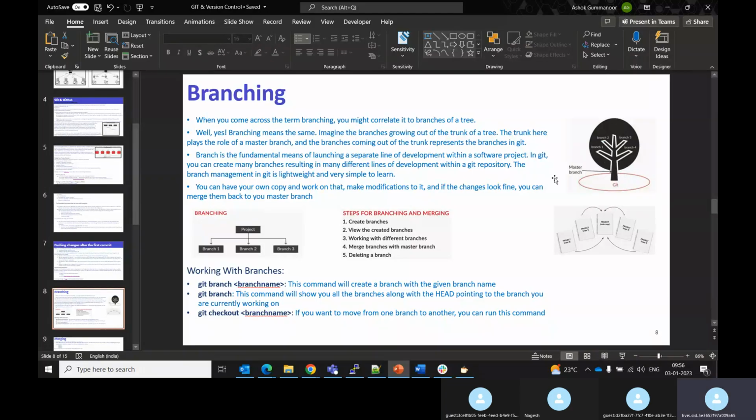This is branching, which we will be talking about a lot. This is how it looks, as a tree-like branch structure, and the same way it has been shown to us.